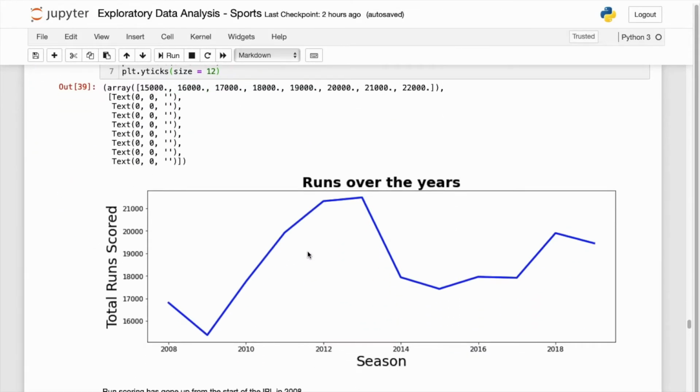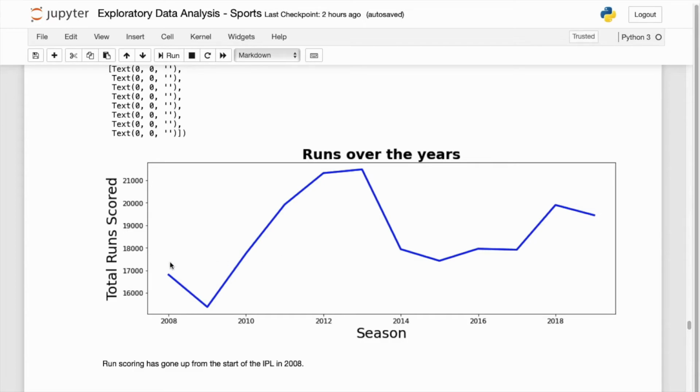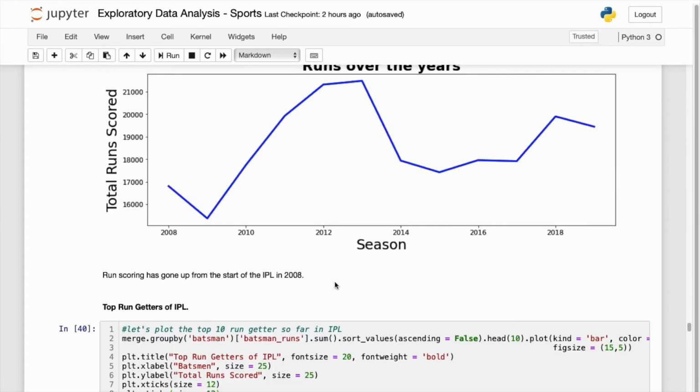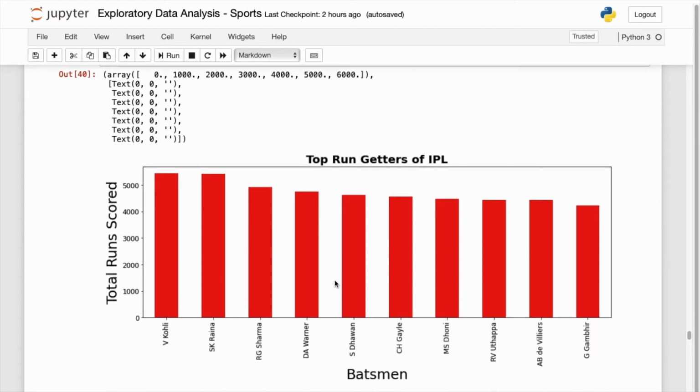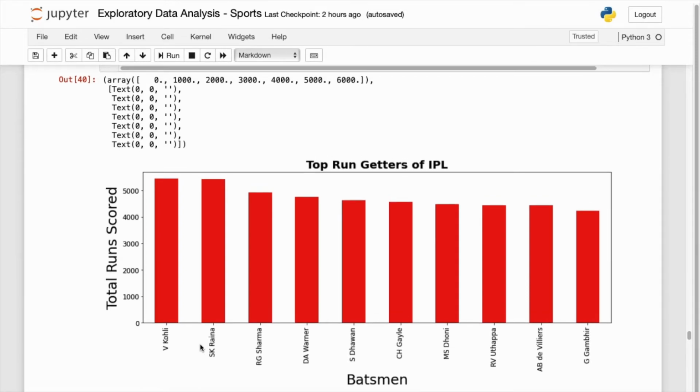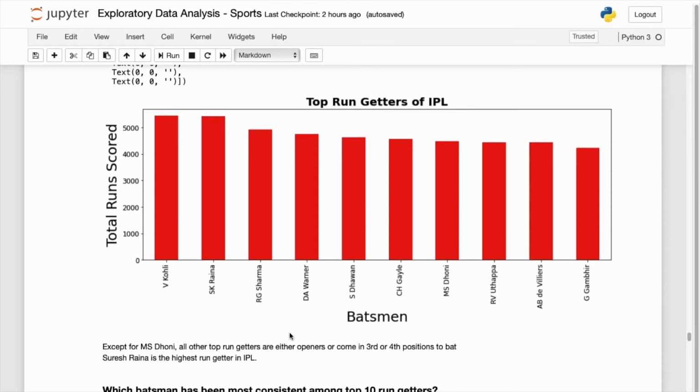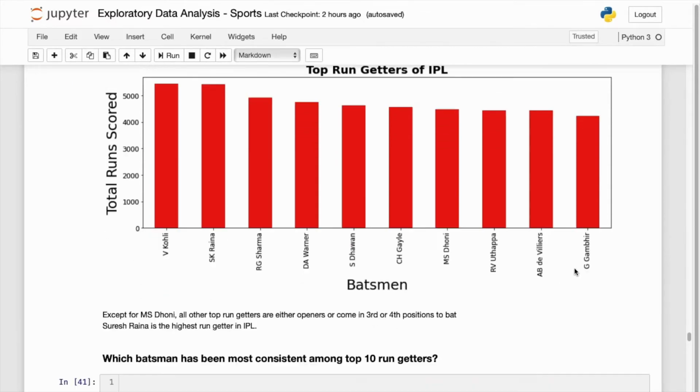You can see that run scoring has gone up since the start of the IPL in 2008. So now, the top run getters of the IPL: who are they? For this we have the batsmen. Again, except MS Dhoni, all other top run getters are either openers or come in at third or fourth position to bat. Suresh Raina is the highest run getter in the IPL.